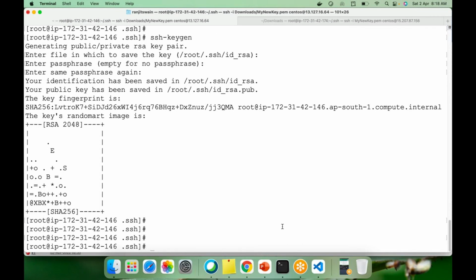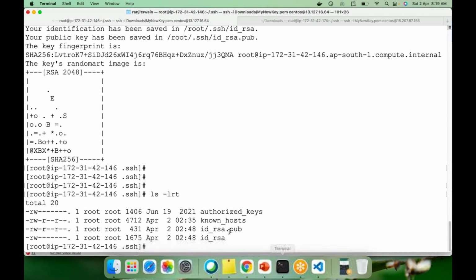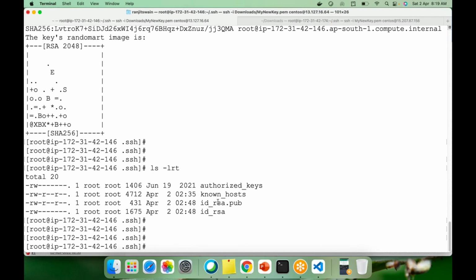Now, if I look here, I had deleted the file, right? Now this id_rsa.pub and id_rsa: id_rsa is the private key and this is the public key. Both are generated. Now I want to share this public key with the server so that I can connect whenever I want. Okay. Now just get this key.